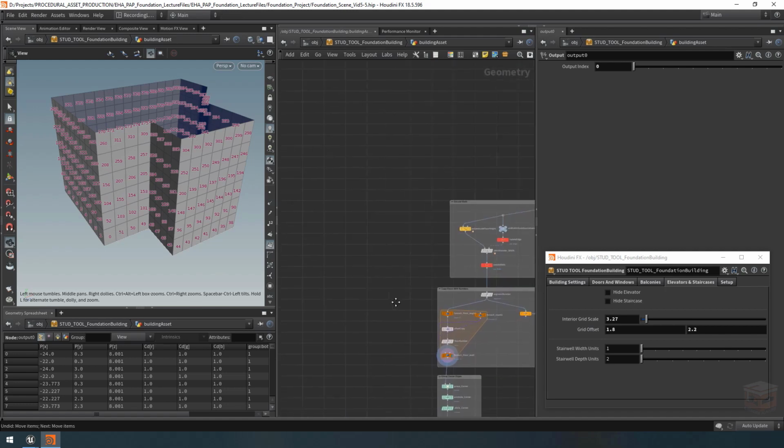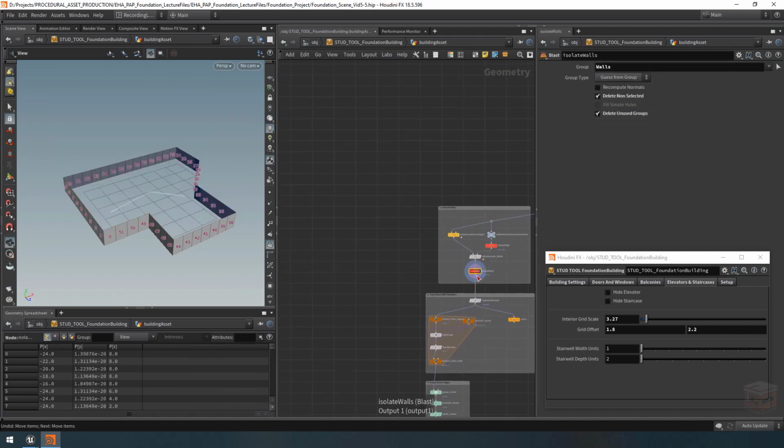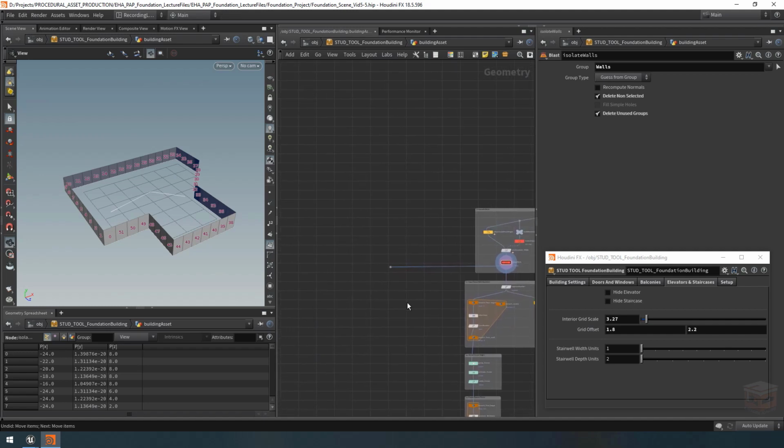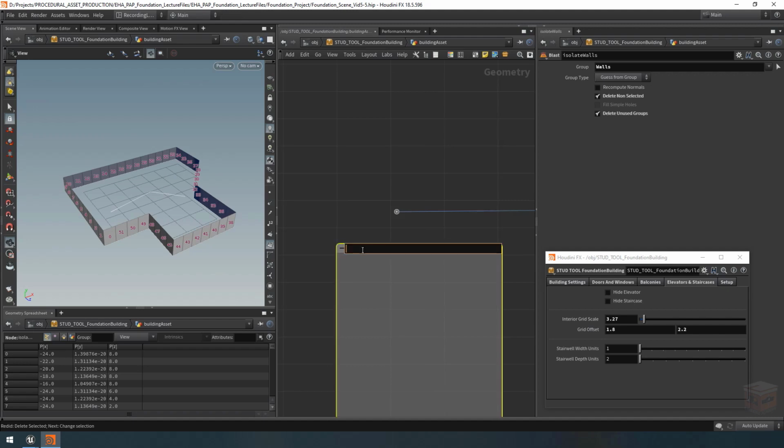Let's go ahead and drag off a line from our isolate walls node up here and pull it here to the left. I'm going to add a dot so it stays in place, using the Alt key of course. And then next, let's create a net box right here, and let's make it a nice size. And I'm going to name this one the Seam Visualizer.